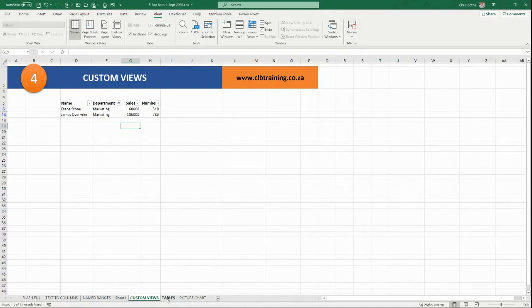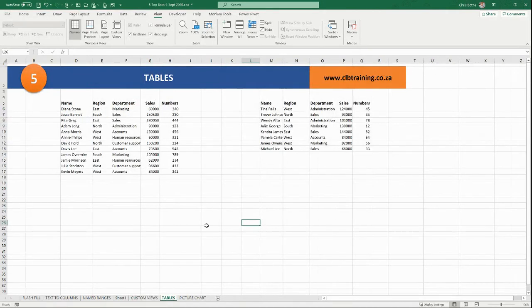The next thing I want to show you is then using tables. I have 2 sets of data here. I have on the left-hand side, and let's say these are the sales for 2019. Let's say these are the sales for 2020. Now, using tables in Excel, why would you use that?